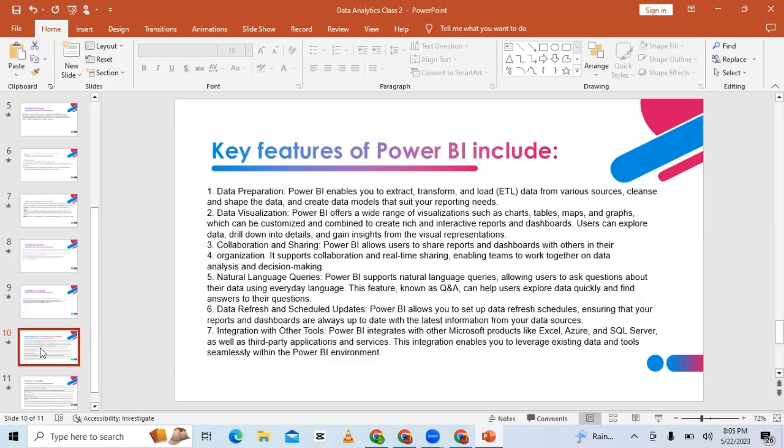So it takes data from various sources, and helps you clean and shape your data the way you want it to be, and create data models that suit you. When you go into your visualization, you can create data models that suit you. That's creating a relationship, how you want the relationship to look. You're going to create the relationship across different tables. So that's that.